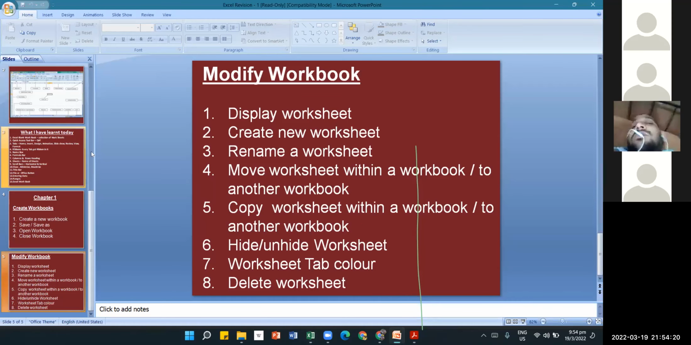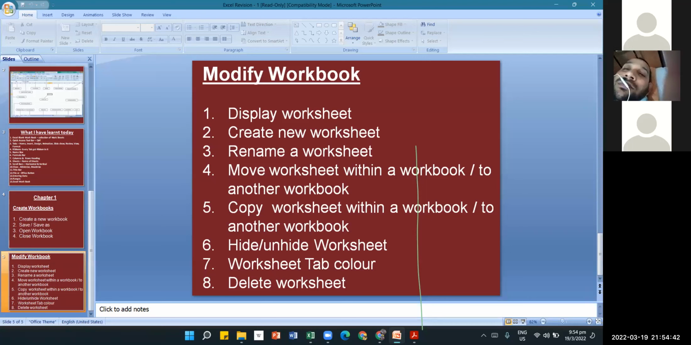Okay, let me go back to the PowerPoint. So you can see here, okay. So we have learned about how to display worksheet, create worksheet, rename, how to move the worksheet from one workbook to another workbook, how to copy, how to hide and unhide, tab color and delete. So this is about all the topics that we learned.